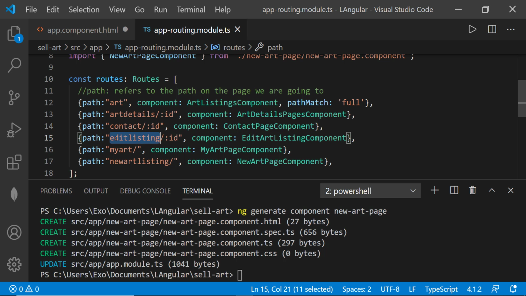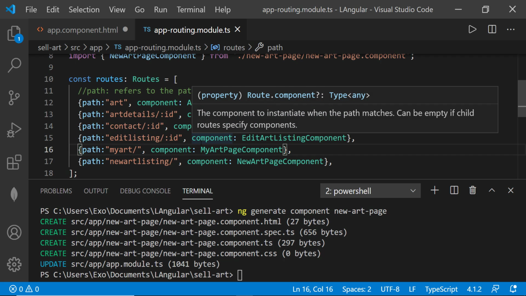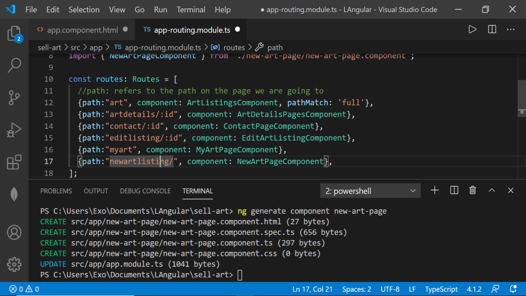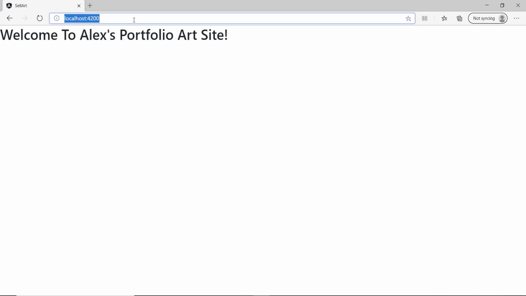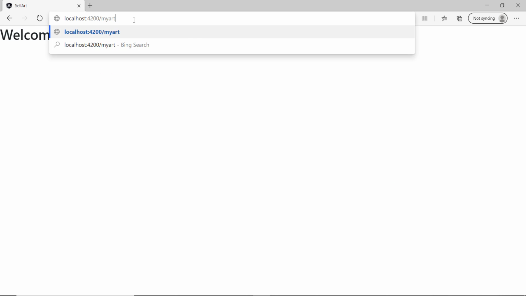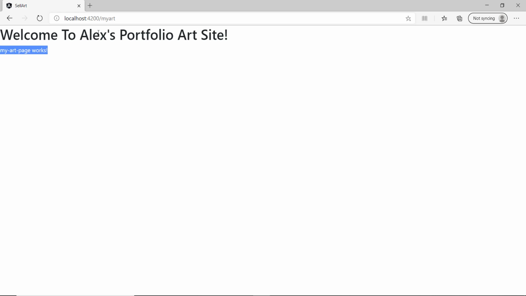But just to kind of test these pages out, so we could do, let's see, maybe my art is a good one. And we actually don't need these at the end. So let's do my art and forward slash my art. And there we go. It says my art page works. So they do work. And that looks pretty good.